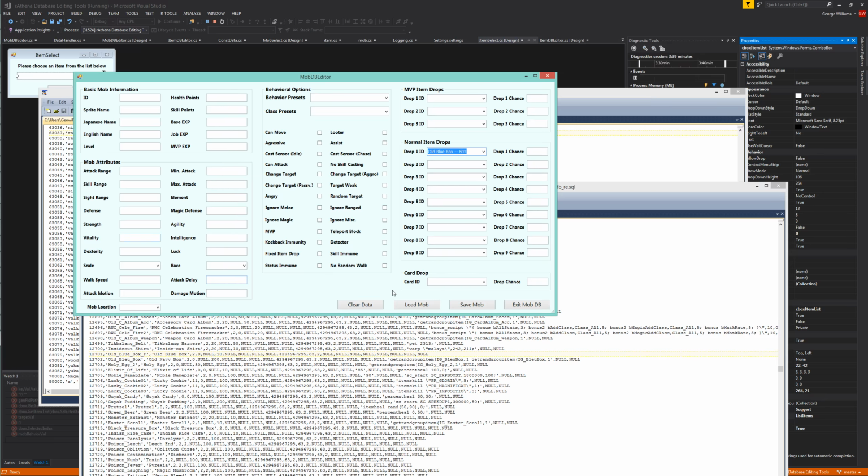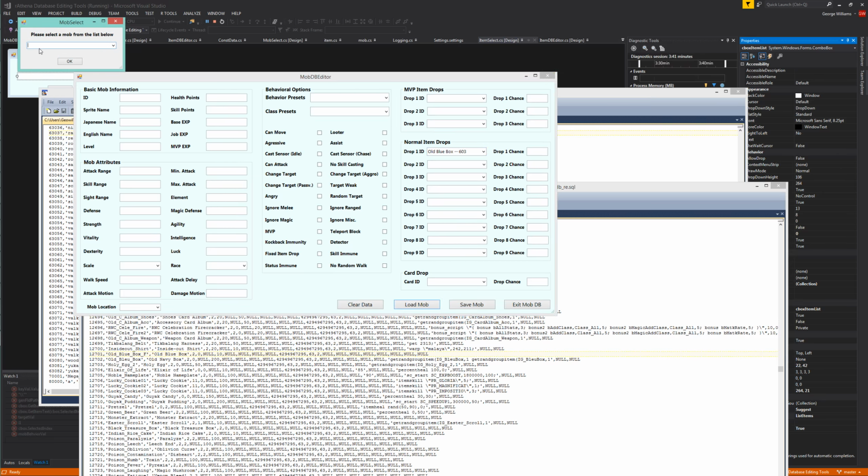So that works. Let's check the load mob. Let's say we want to have ISIS. Yep, there we go, both ISISes. How about Amon-Ra? Oh wow, Amon-Ra has a bunch of entries in here. How about Marin? Again, a bunch of Marins too. So that's also very useful.